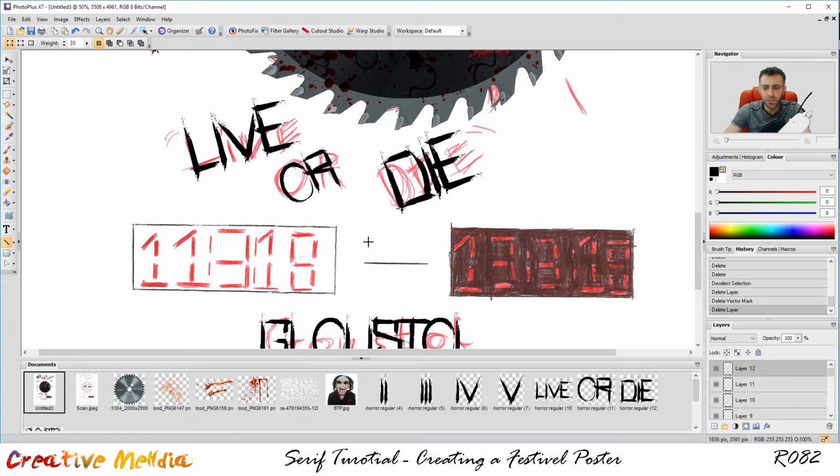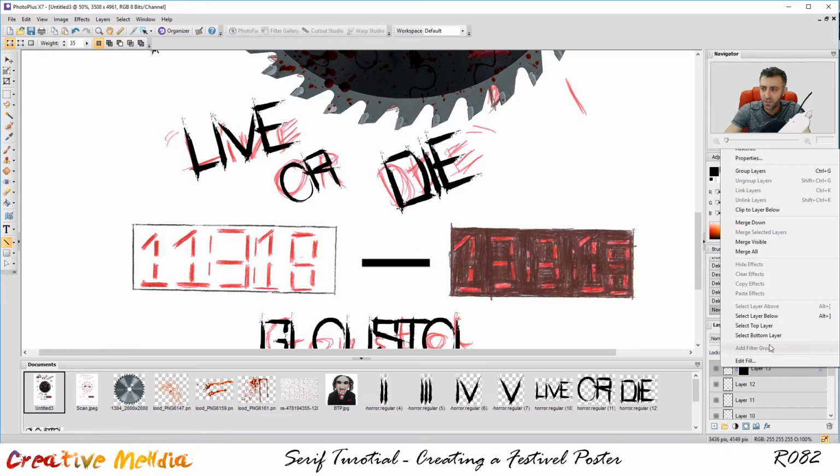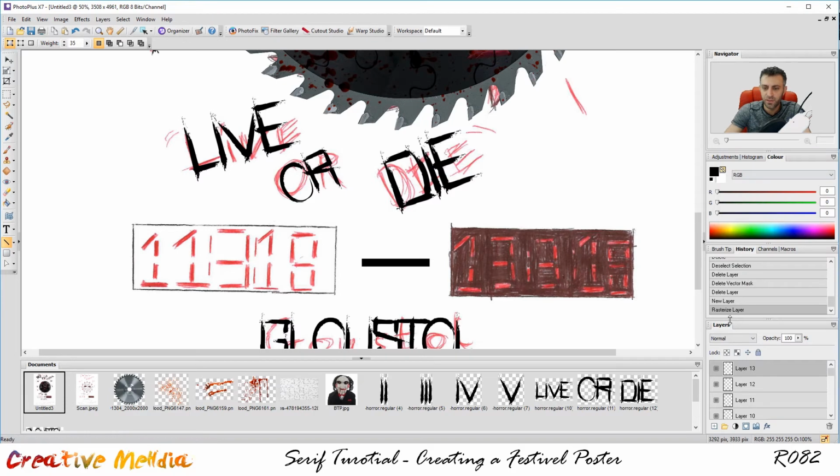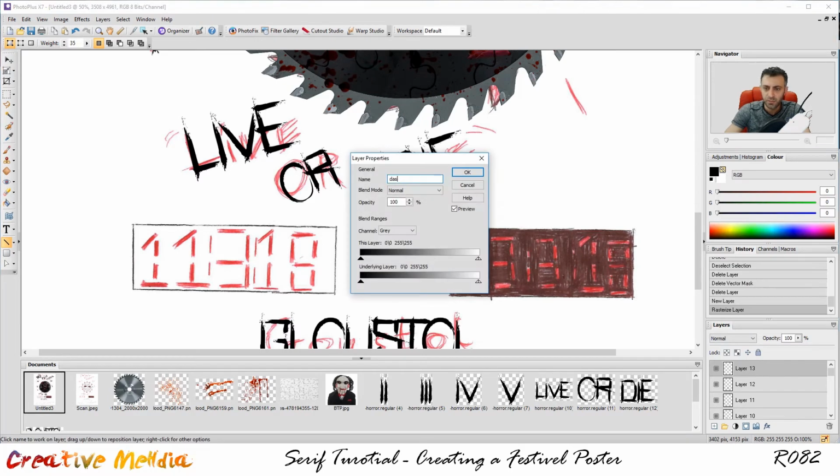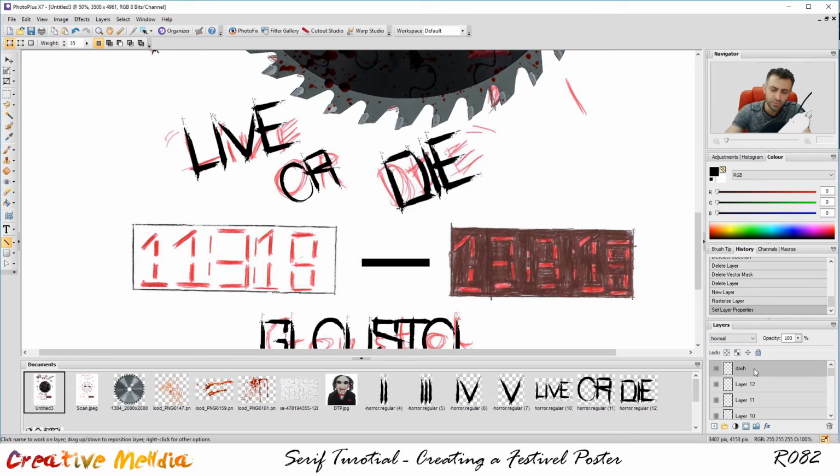I adjusted the weight to 35. That's the weight I want to use. I'm going to hold shift to draw a straight line. This is a vector graphic. That means you're going to get a vector layer here. You need to rasterize it to change it to a pixel layer. Rasterized, all done. Just going to call it dash.